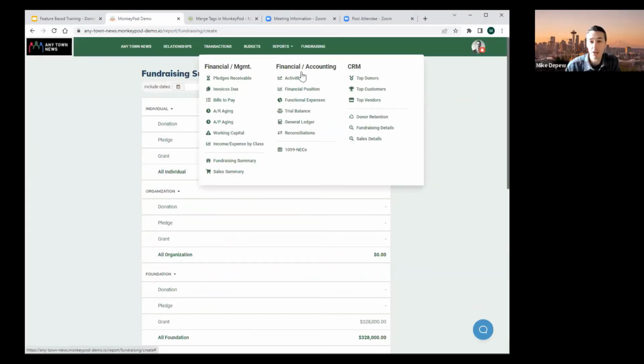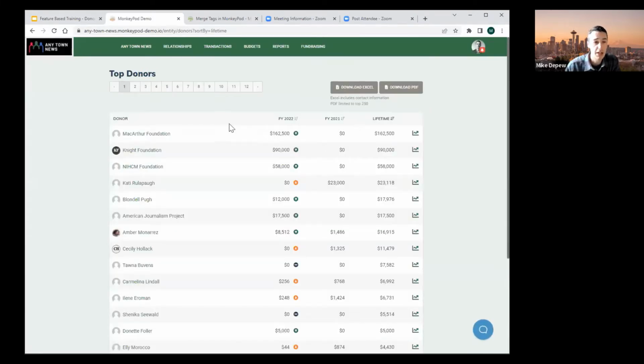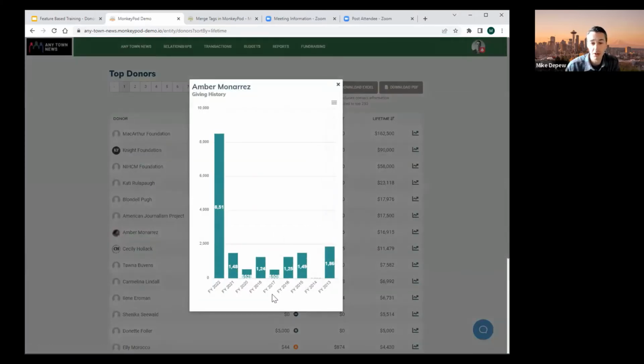Your top donors report is here under, again, reports, top donors. Here you can see for your top donors for whatever fiscal year. In this case, this is this fiscal year. We're going to show you last fiscal year and lifetime. If you click in, for example, the little bar chart here on somebody, you can see their donation history over time or their giving history over time.